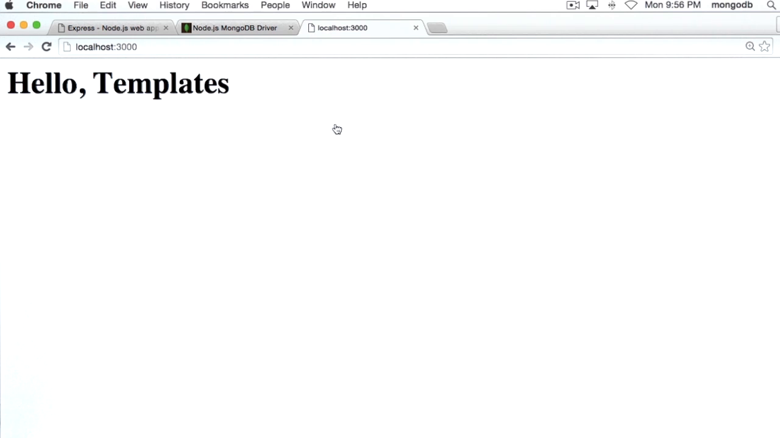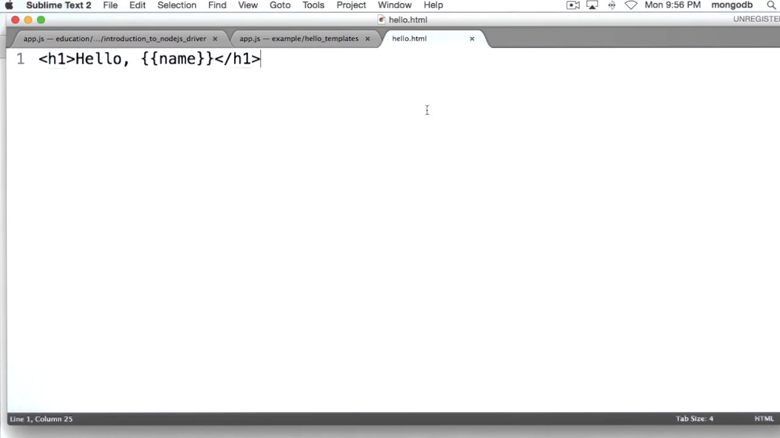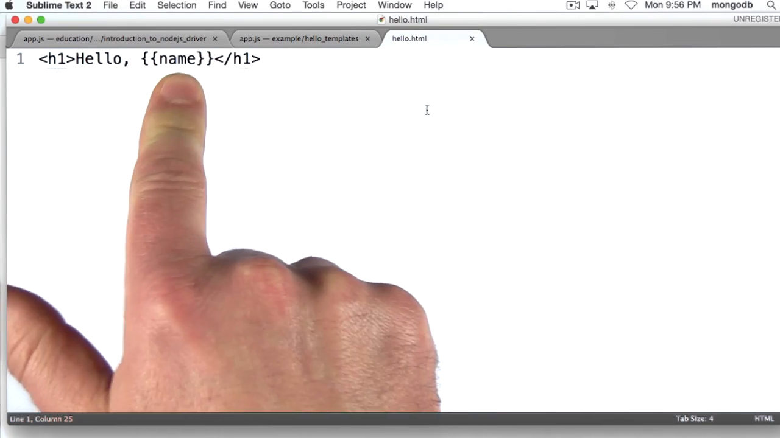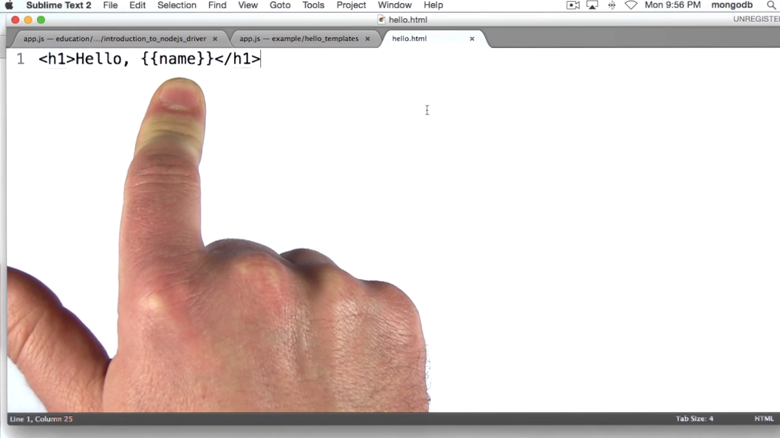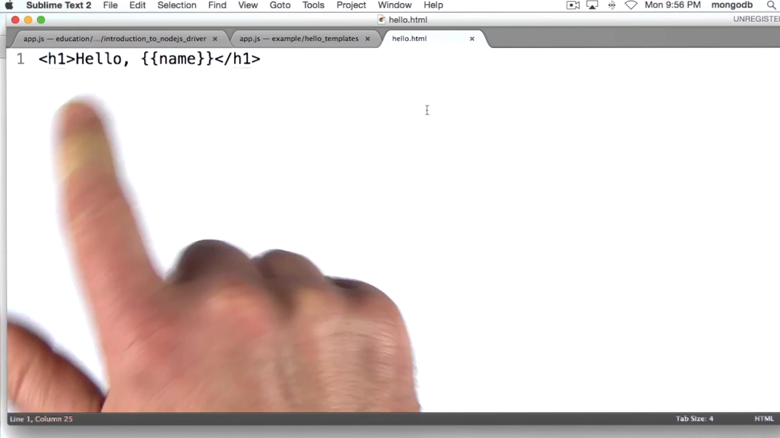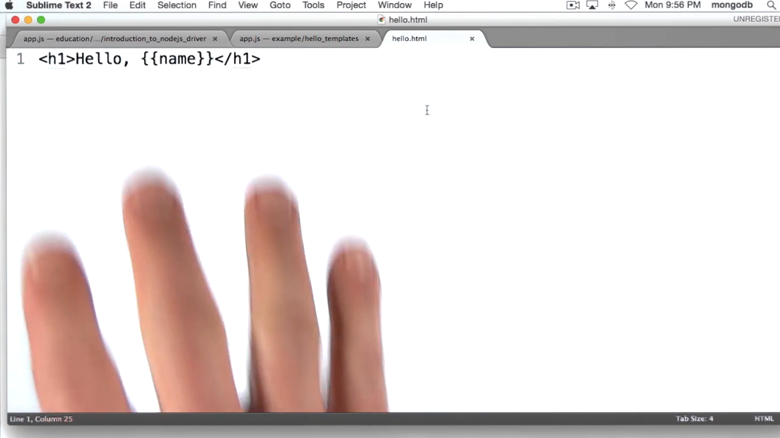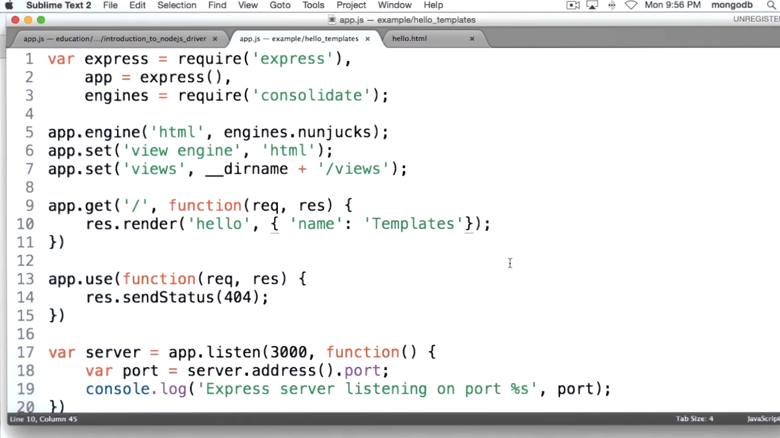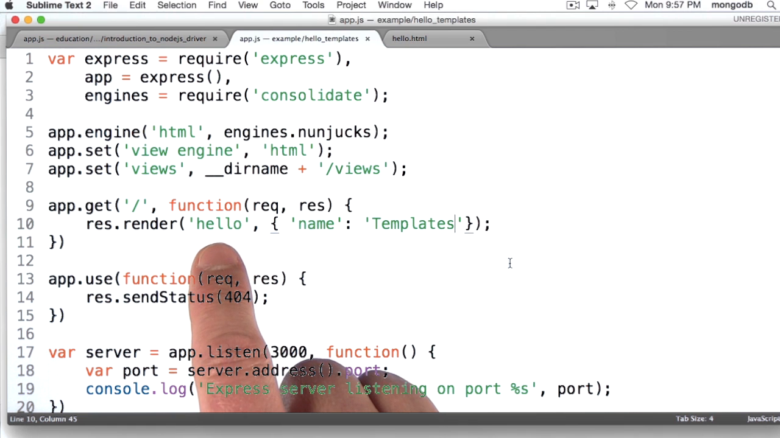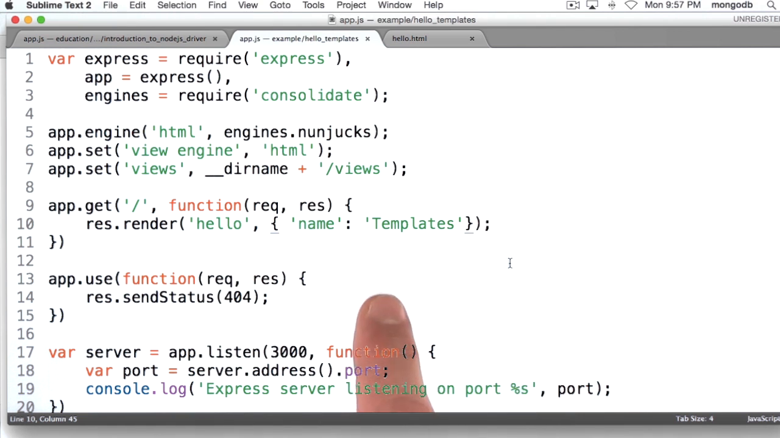Let's quickly take a look at our template again. We're printing hello, and whatever was passed as the value of a name variable in the object used as part of the rendering process for this template. Looking here, we can see that to render, we're passing this object where we're specifying templates as the value for name. So render takes the name of the template file in the views directory that we want to render and an object with values for all variables used in that template.